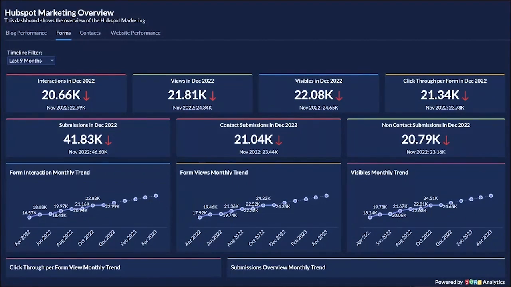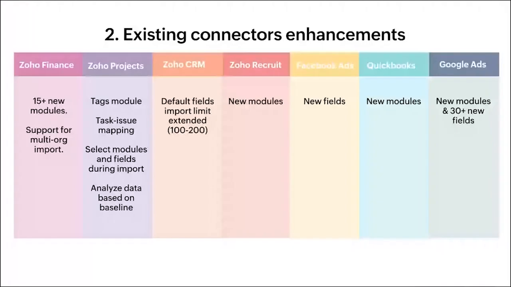But we've also brought enhancements to some of our existing connectors that we'll be looking at next. So over here, we have the lineup of the various business apps in which we've brought enhancements. So overall, we've introduced new modules and fields from which you can import data now across these different business apps. So with this, you can perform deeper analysis on your data. And over and above that, we've also got some connector-specific updates.